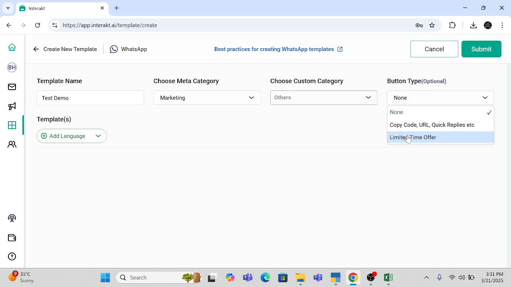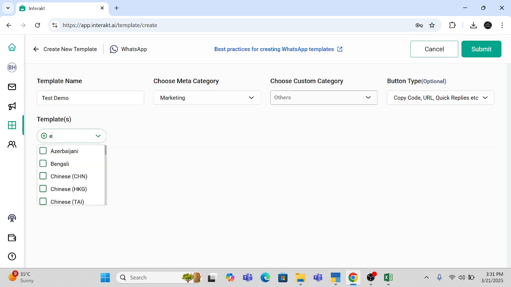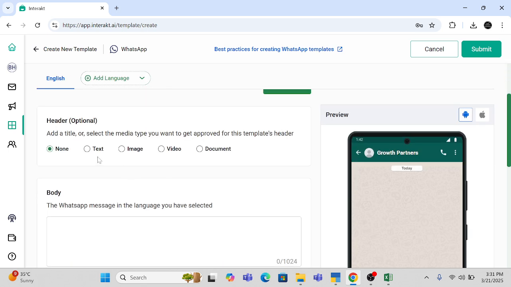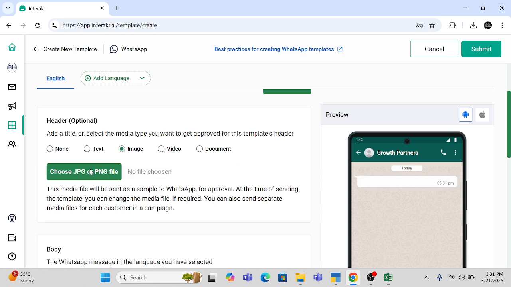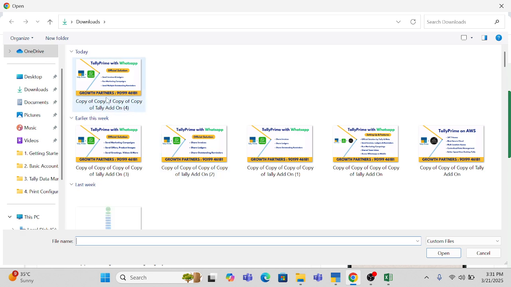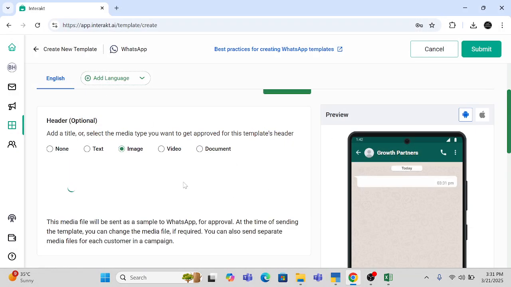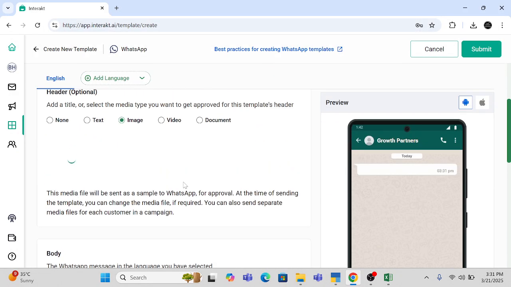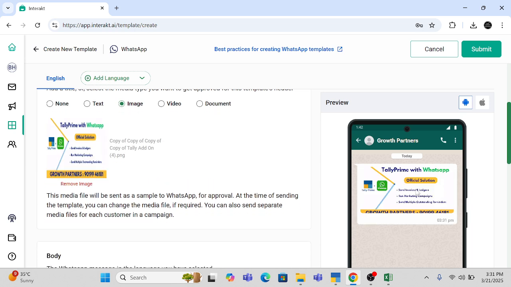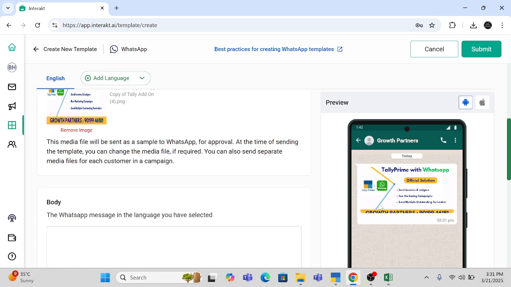For button type, you have options: copy code, URL, quick replies, or you can have a button of limited time offer. I'll select quick replies, and then I'll go to add language, and here I'll select English. Here we have these 5 formats in which we can send any document. Let's say I'll select image and we can choose an image. I'll choose this image, and it will show how it looks in WhatsApp.